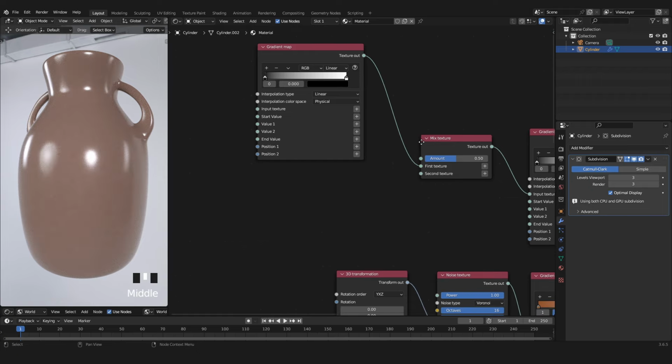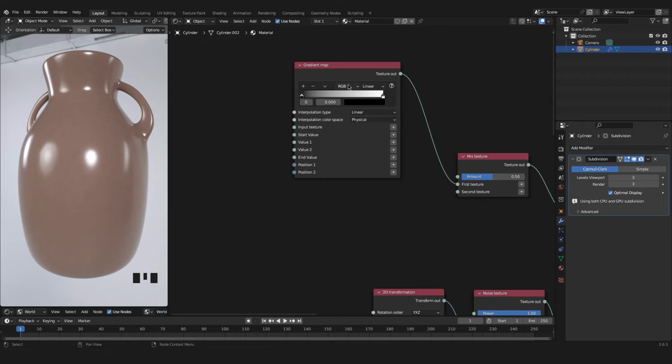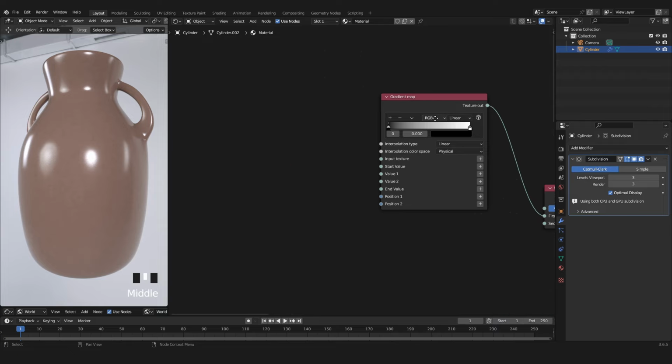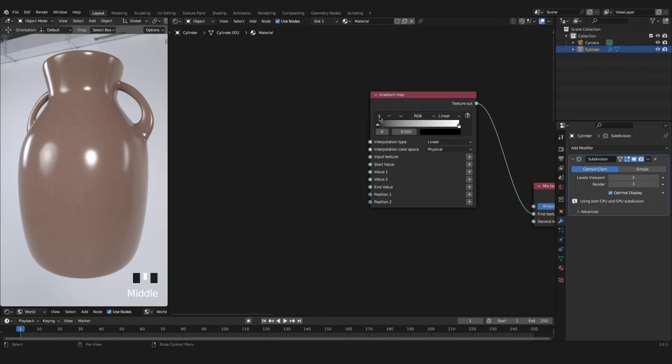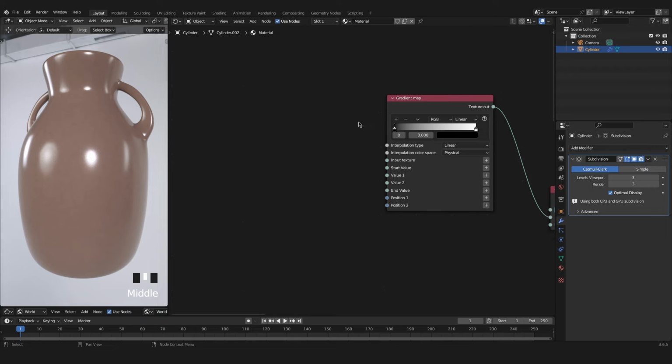And in here we want to change a few things. But before we do that, I want to add in another node, this time a sine wave node. The sine wave texture is what we are looking for. And we take the texture out of this sine wave texture and we plug it into the input texture of this gradient map up here.